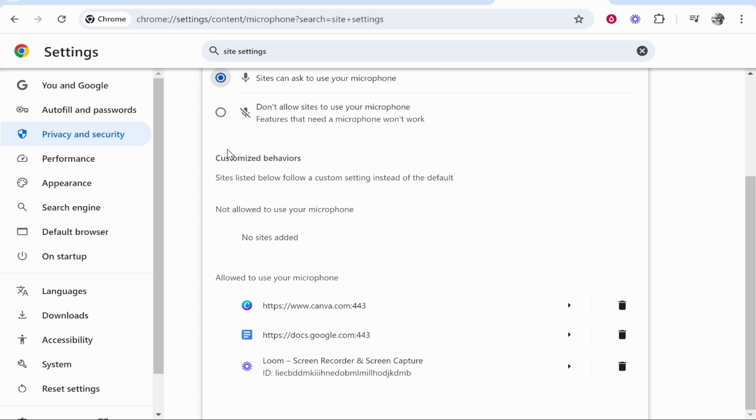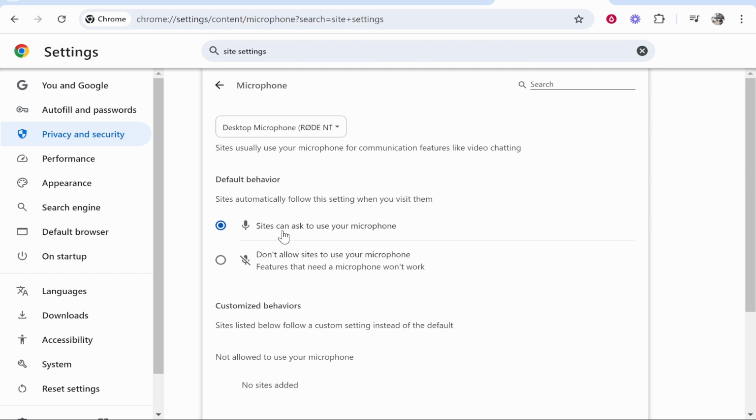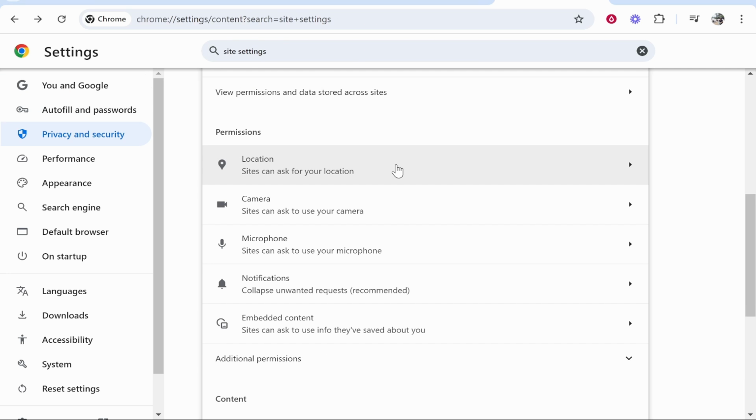Now you do have some custom behaviors here, but if you haven't added any, then there won't be any by default. Here are the websites that are currently allowed to use my microphone, and you can delete access right here. Now you can't add access in here. You can only change to this feature, which will allow a website to ask you.